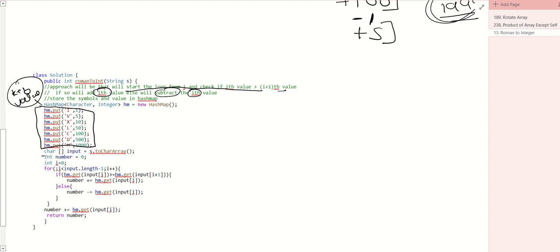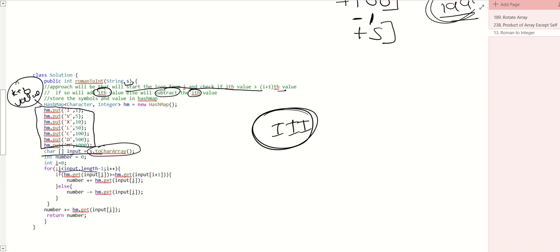Then I have created one character map, because we have been given one string, right? This is the string which is given to us. I split the string into a character array, and then I'm initializing the loop from I to n, and the same thing I'm checking: if the value is greater than the I plus 1 value, I'm just adding it, otherwise I'm just subtracting it, and at last I'm just adding the last value. That's it, it will give the answer.